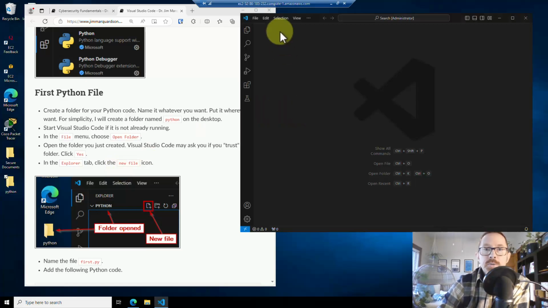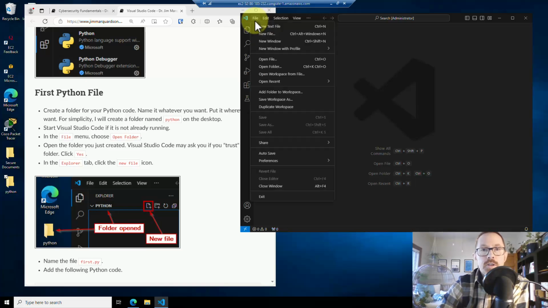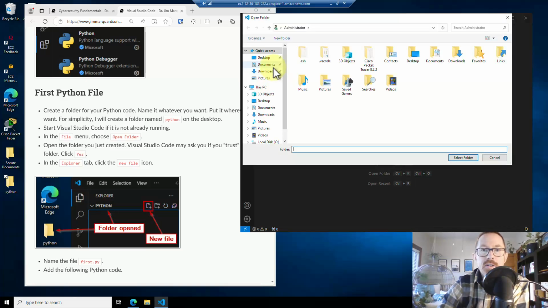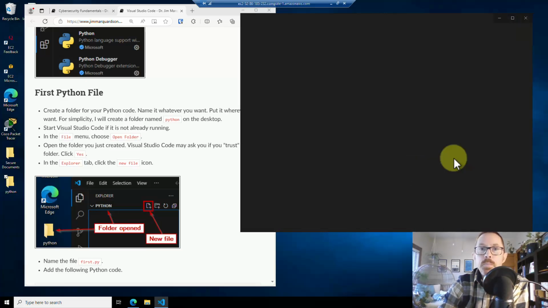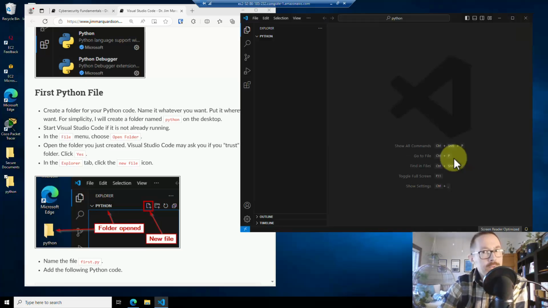Now in Visual Studio Code, we want to open that Python folder. So I'll just go to File, Open Folder. And I saved it on my desktop. So I'm just going to double click Python. So you can see my path here. It's just on my desktop in the Python folder. And then you can click Select Folder. Not a whole lot's going to change.